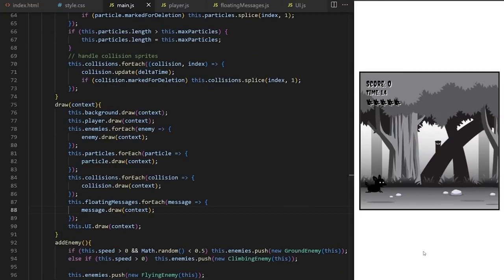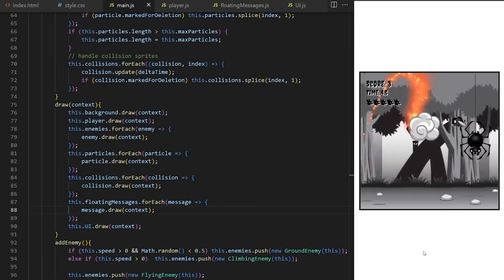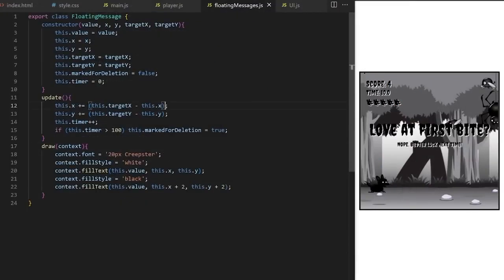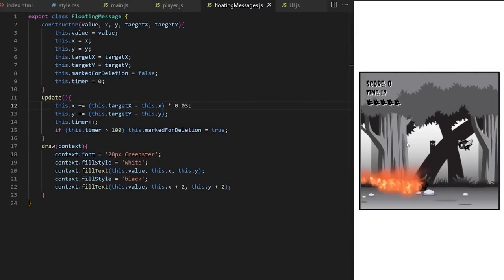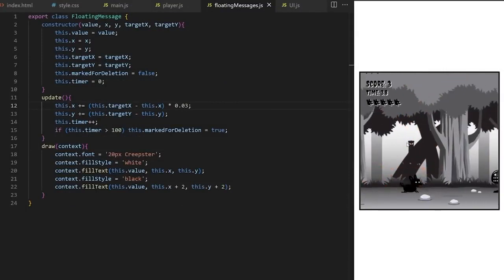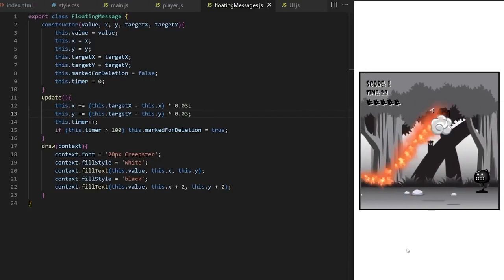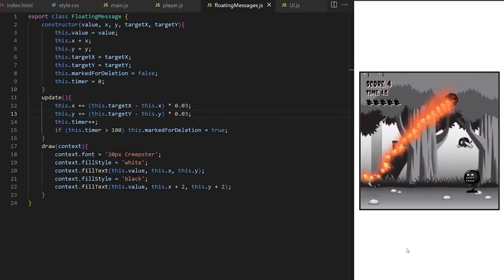If I play the game, messages will be moving too fast, so there is no animation. I just see the bottom of the letters here. I need to go to update method and I need to multiply both of these by 0.03. So I'm saying here, for each animation frame, increase the current vertical and horizontal position by 3% of the difference between the target position and the current position.